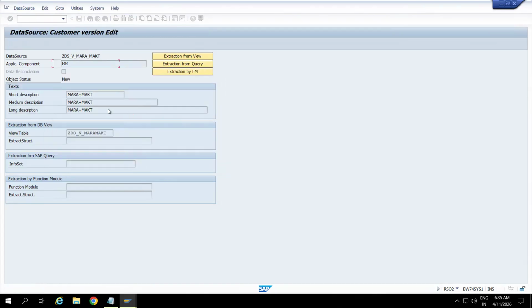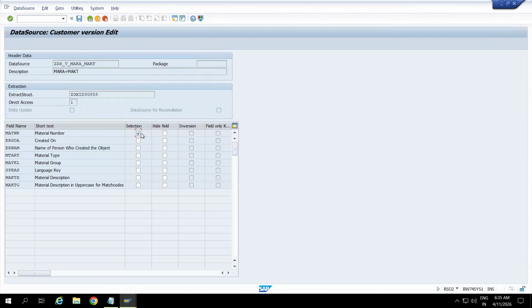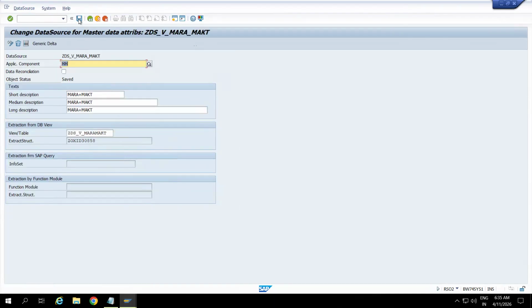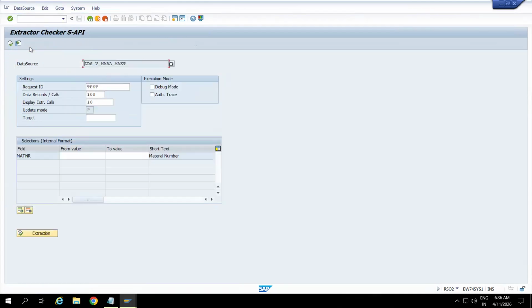See? Data source also collecting our data source, created in the backend. You can see the data source created. And if you want to test this data source, whether it is working or not, go to this text expression. It will take you to the RSA3. Okay. Now you can execute it.